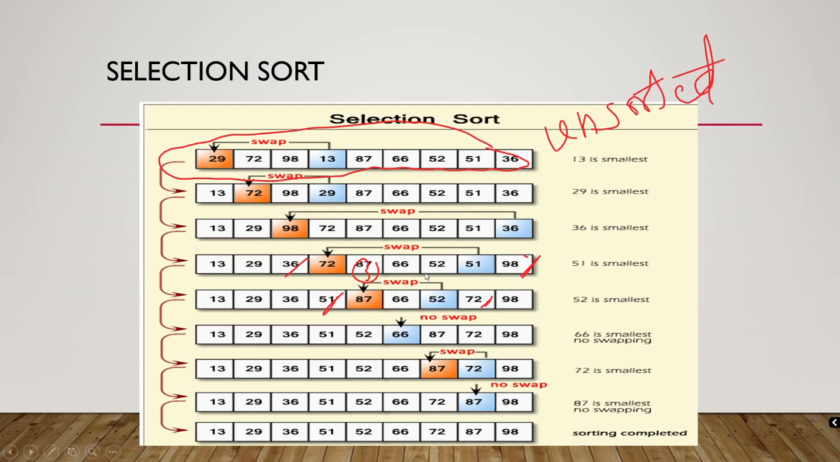So check for the next values. 66 is less than 87, but the smallest is 52. Like that, it has to keep on swapping. In the next step you see I have swapped 87 and 52. Now I have to increment to 66 and check with 52.